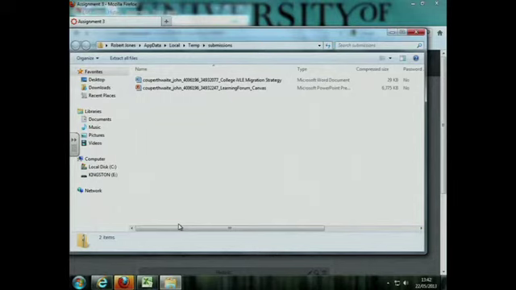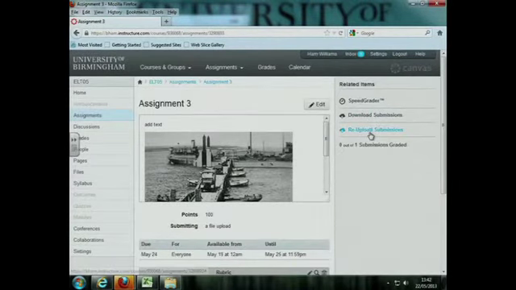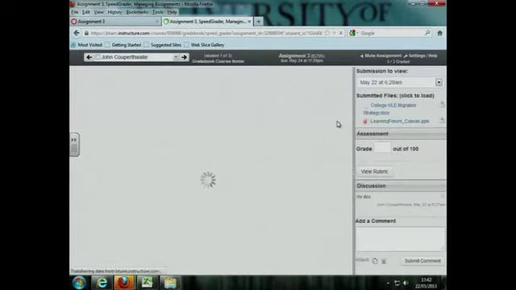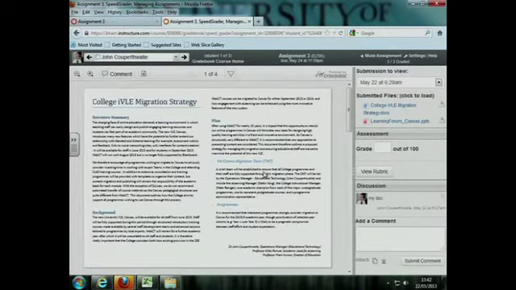Okay. Right. Let's move on. Let me just close that. So you've seen a download option, and you can now see that because I've downloaded it, there's an option to re-upload. But I was going to show you SpeedGrader, because SpeedGrader is an online marking option.